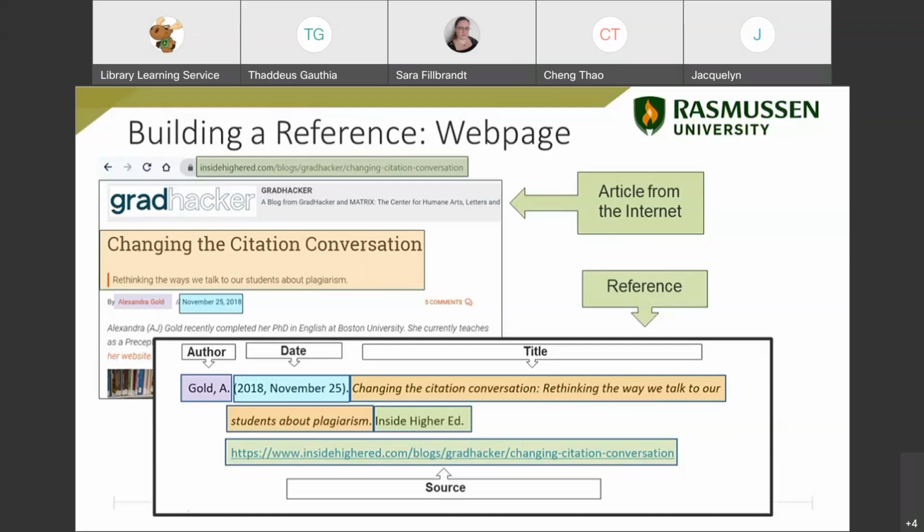We provide the title of the article using that sentence capitalization, and it's in italics, but then we also name the website. So this came from a website called Inside Higher Ed. They're kind of the publisher, if you will, of that web article. So it's similar to the book. And then we finish with the precise link to that web article.